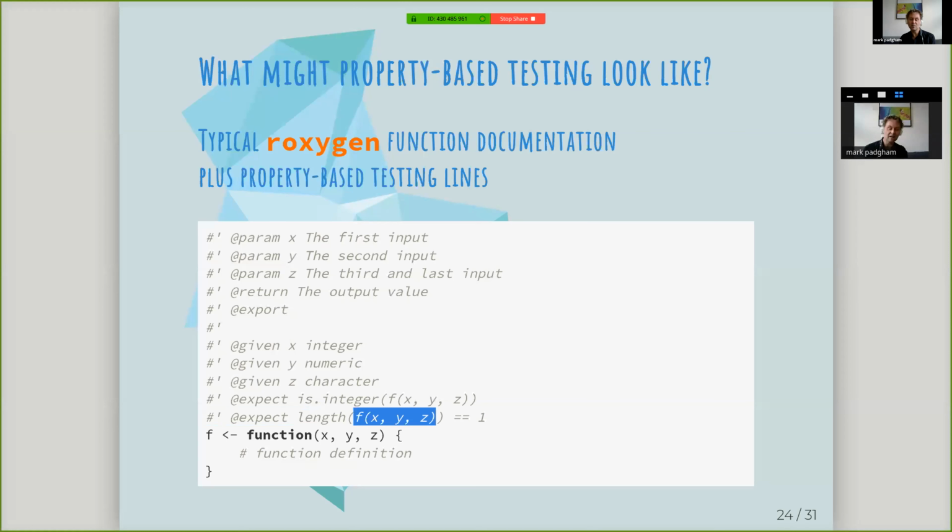So that is property-based testing. We haven't said anything about the value that X or Y or Z takes, merely the class of object that is input here. And we expect those kinds of results.